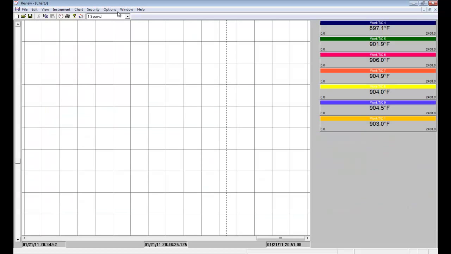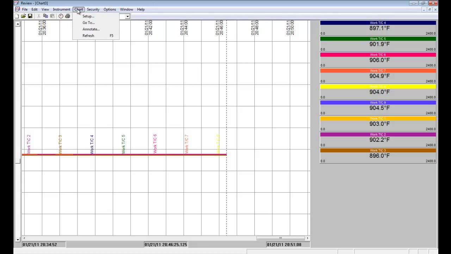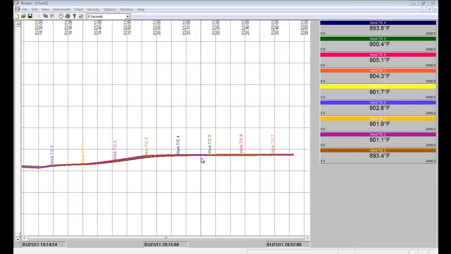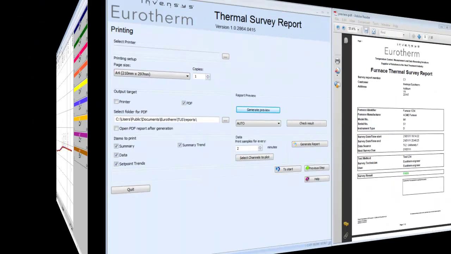Here we're actually going to look at a particular batch that we ran a survey at. Using the review software, we can actually analyze the data at any particular point along the timeline.